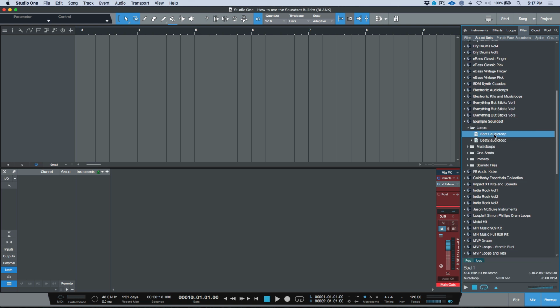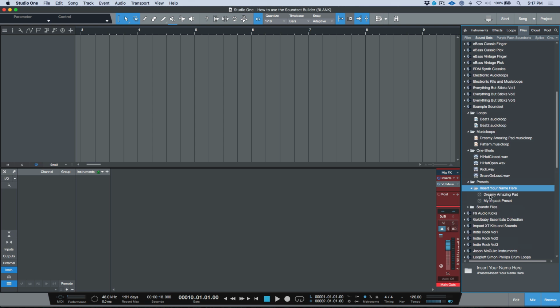If we open up our loops, you'll see that this is tagged with pop and loop. If we open up this one, pop and loop, our music loops, we have this one over here, pop and loop. The one shots are tagged as drums, pop, dry, one shot, all of them. And if we go into our presets, insert your name here, pads, pop, and wet. And this one is drums and pop. And the SoundX file we did not tag.